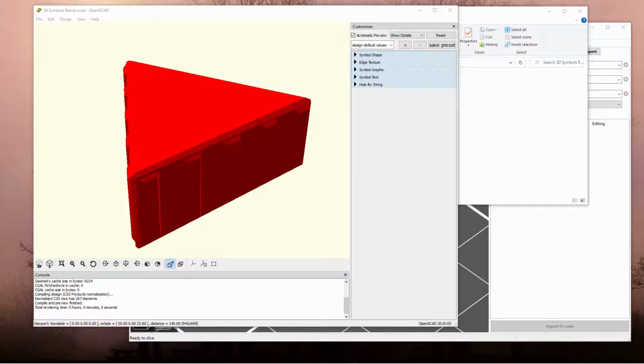When you look at the OpenSCAD user interface running the symbol designer, you will see the image of a default symbol on the left. On the right, you see a set of expandable sections that you can use to modify the default symbol.